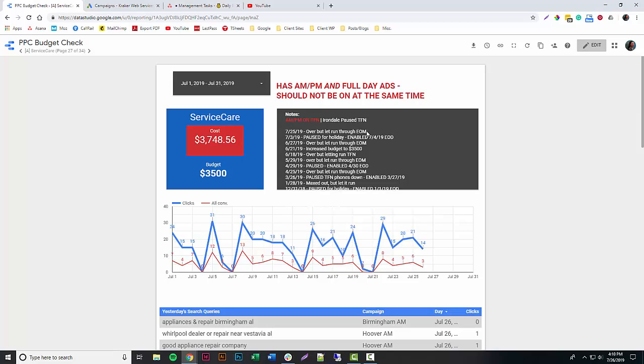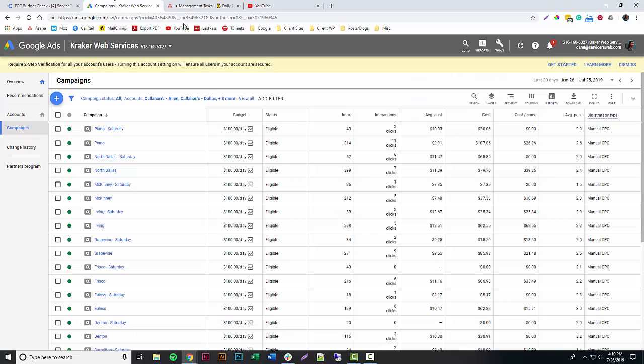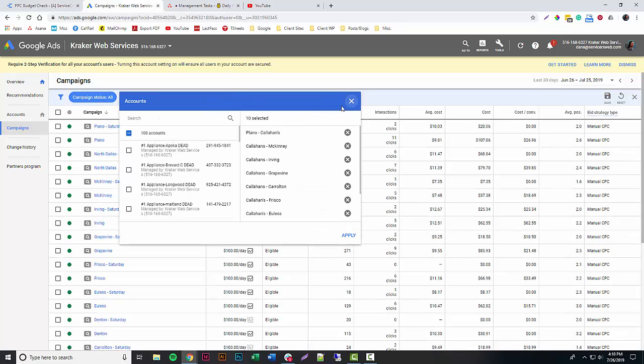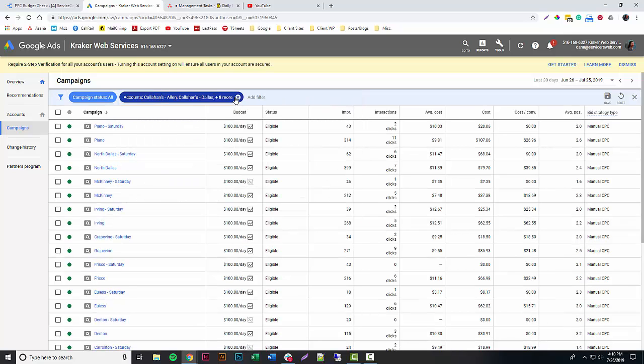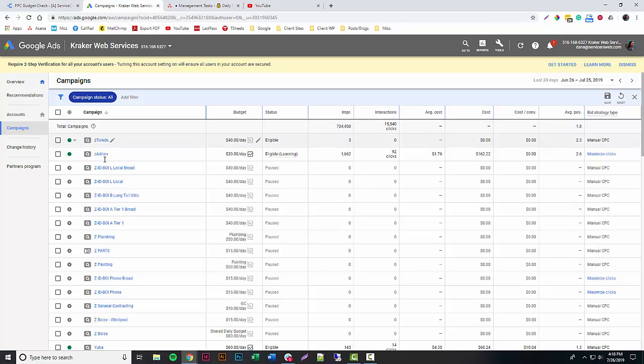You're going to note it up here, over budget, paused on this day, enable beginning of the month, and make that red. And then you're going to come in here to AdWords, and we want to find Service Care only. So you can close this filter out because this is showing that it's filtering only Callahan's campaigns. So you can X that out. Now it clears all the filters, and this shows everyone.